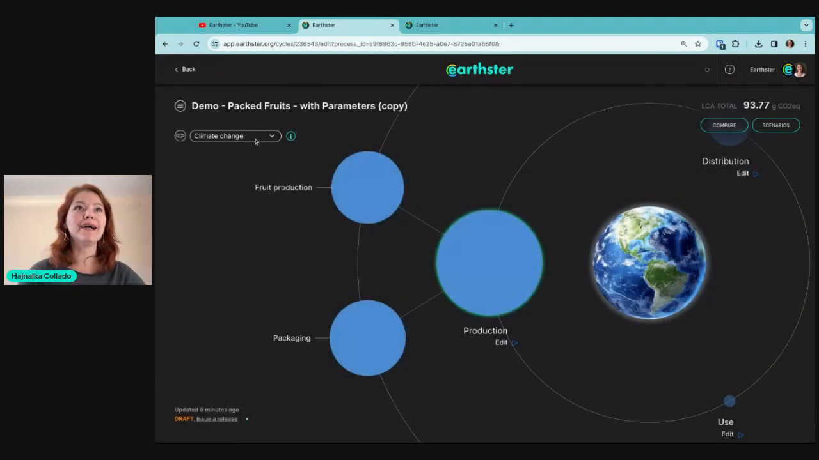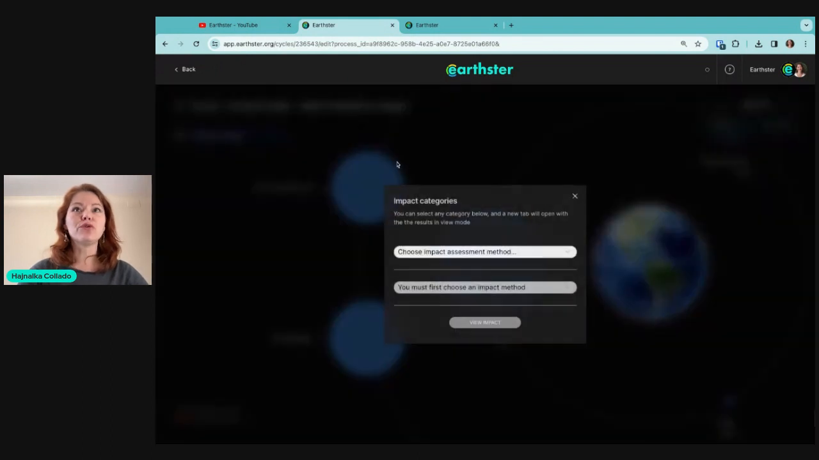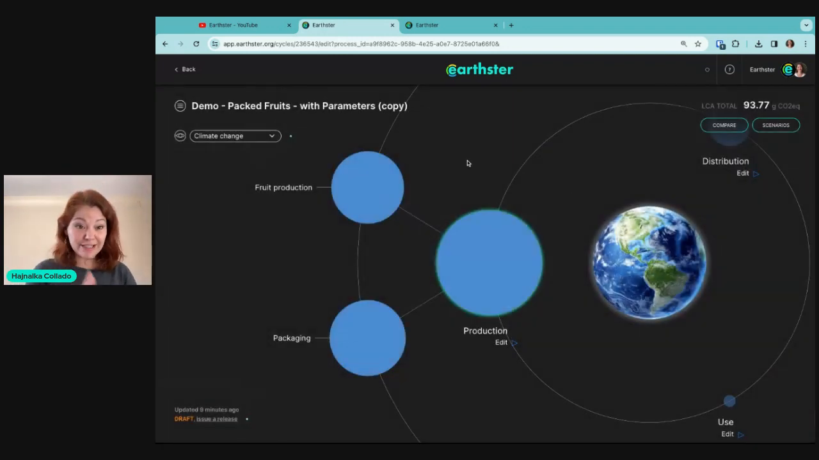And meanwhile, what I wanted to show you is the other ones. So EF 3.1, IPCC, then all the ReCiPe different mid and endpoints, and we also have TRACI, but with a full EcoInvent license. Especially if you are interested in other impact categories, I recommend getting one. You can get a full license through Earthster, or if you have one already, then we just need a proof, and we set it up for you in Earthster.